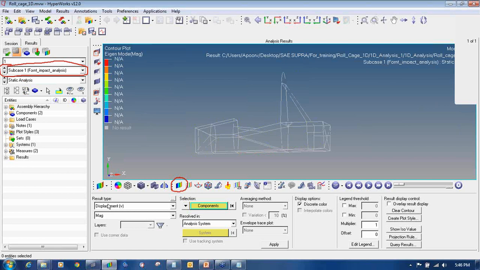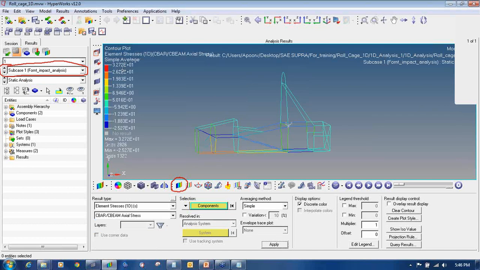Now for the stresses, select the result type as elemental stresses 1D, CBAR, CBEAM, axial stresses, averaging method to simple, and say apply. So these are the stresses for front impact analysis, that is 32 Newton per mm square.